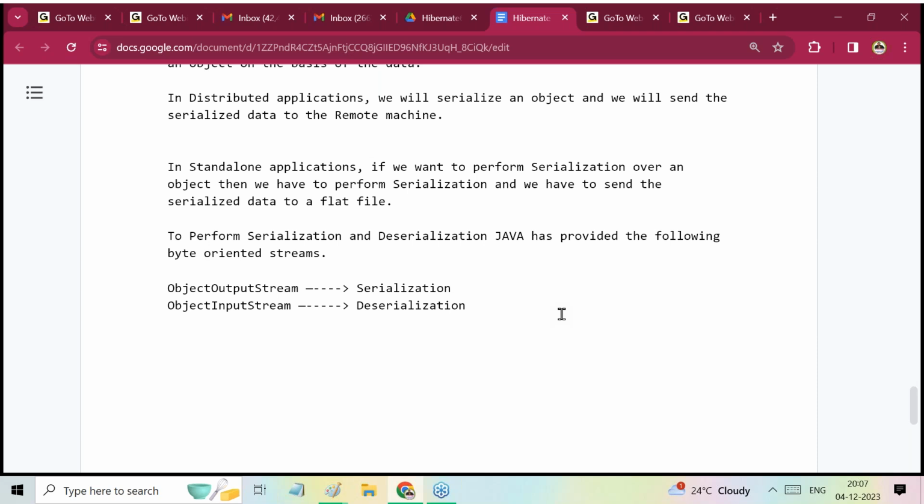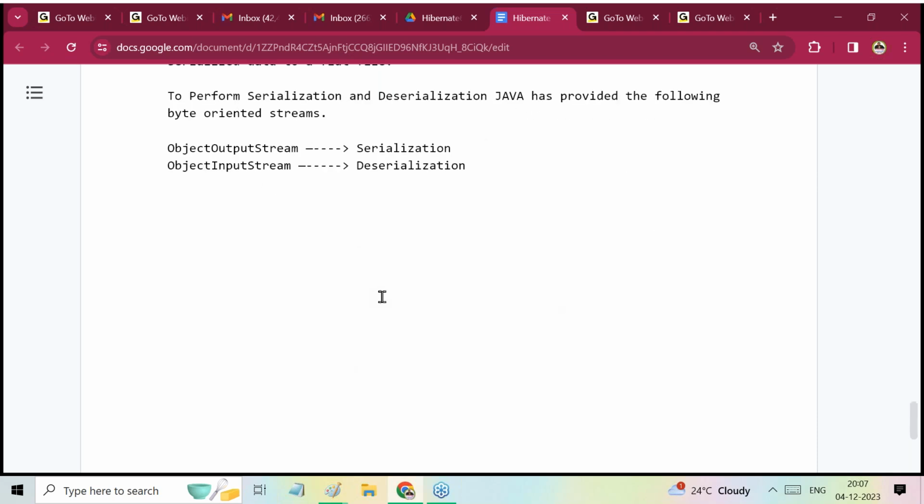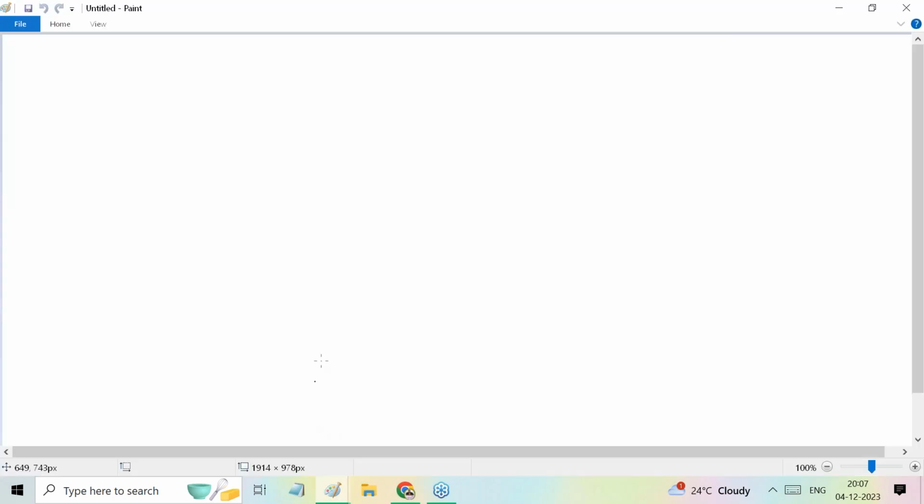Right, sir. Let's understand what exactly the steps are that we are going to follow to perform serialization and deserialization. What steps do we have? Now let's understand this clearly. Observe carefully. Steps to perform serialization. Guys, observe carefully. I'm going to prepare a diagram. To the diagram, I'm going to provide the content. Try to understand it clearly.